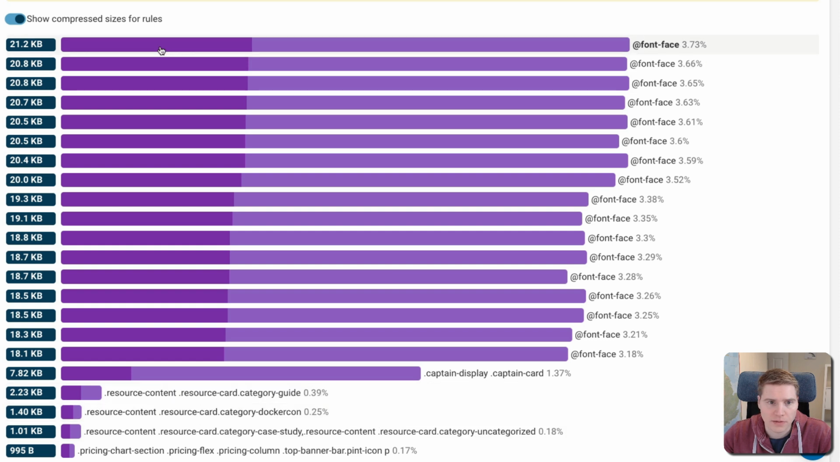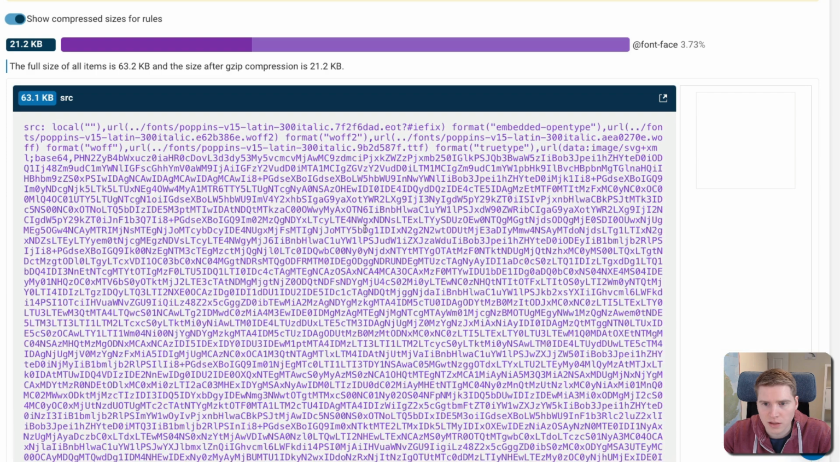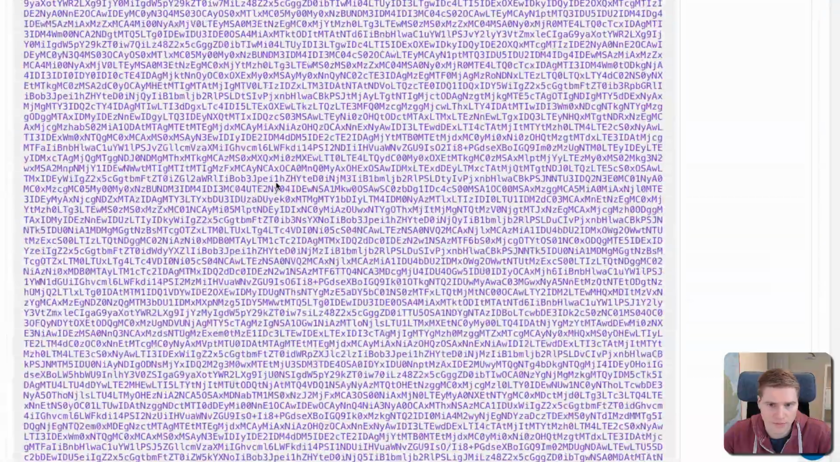So if I expand some of these font face rules, we can see that they have a font reference. So this is kind of normal. We're referencing a TrueType font, different font formats. But if I click on show all, we can see the last font is this SVG font, and it's all embedded fully in the CSS file.